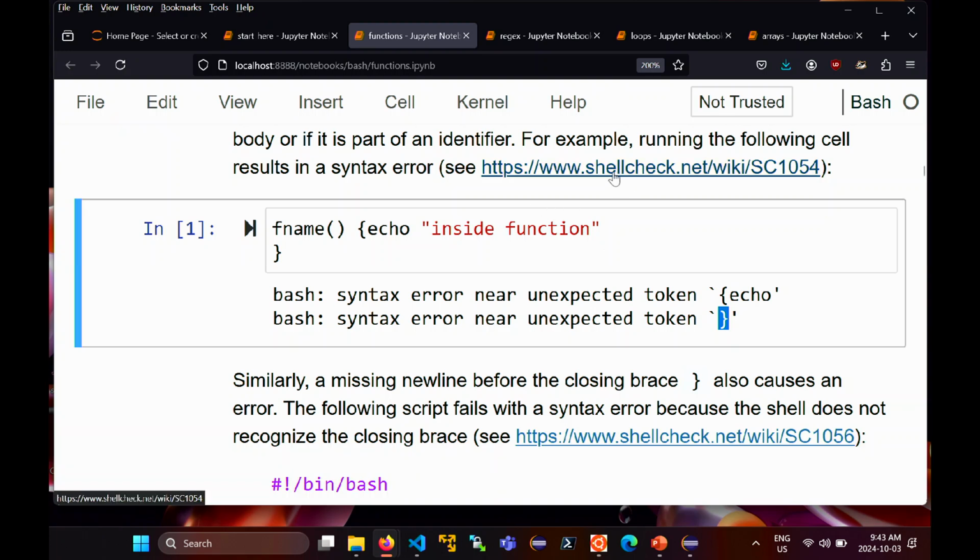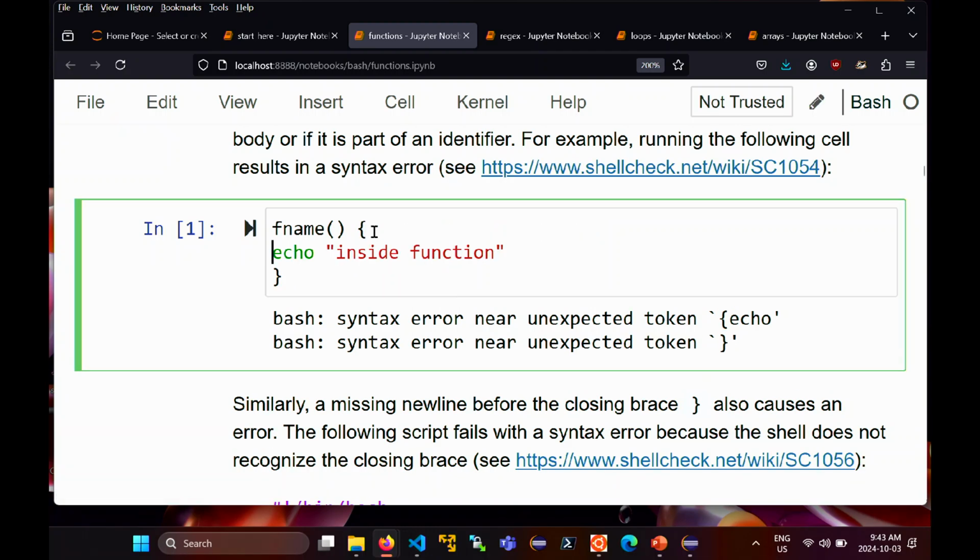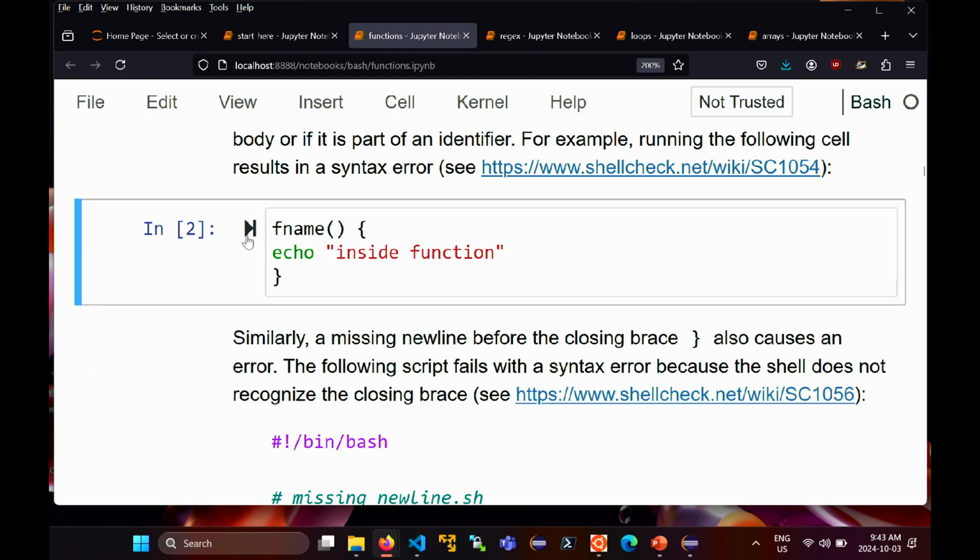Again, I did tell you about shellcheck in a previous lecture. I recommend you use shellcheck.net to test your scripts before you use them, or to help you debug them. It will catch many of the common Bash programming errors. Right. So let's get rid of that. See what happens. Okay, so it's happy now.